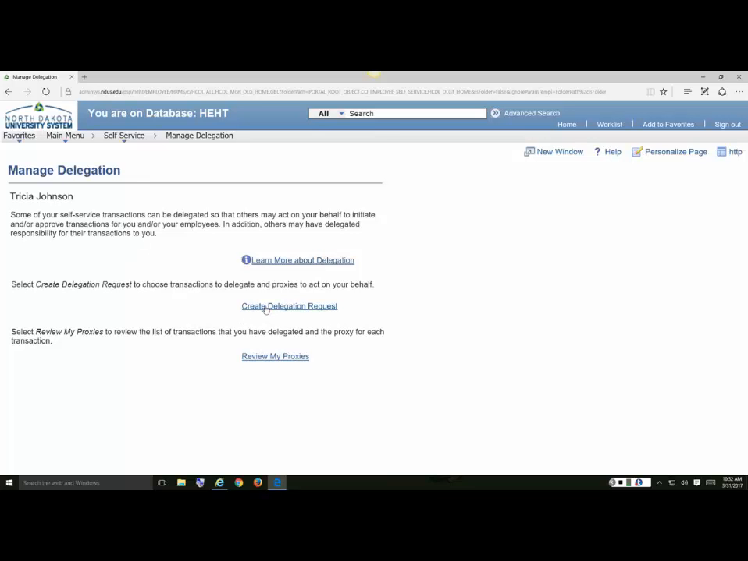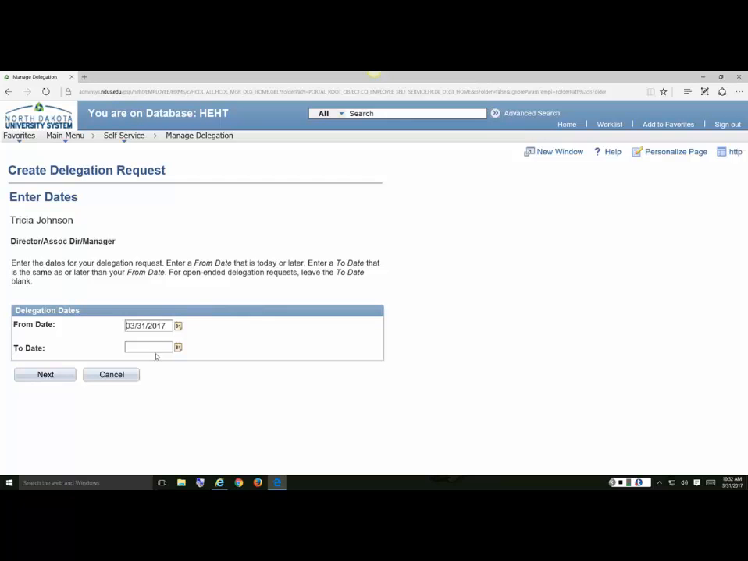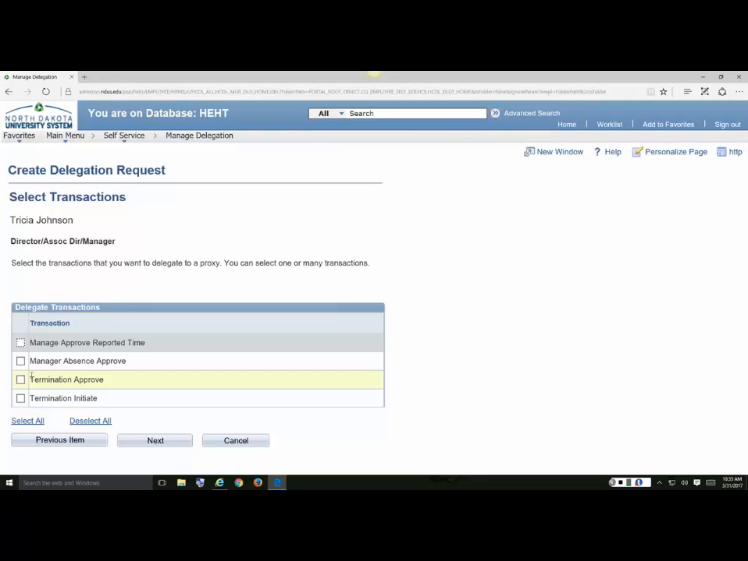So you go create a delegation request, and then it gives you from and to dates for the delegation. If I want to delegate forevermore to someone, so from today onward and forevermore, I would leave the to date blank. But if I as a supervisor usually like to do it, but I'm going on vacation for a week, then I would just put the from and the to dates to be just for that week of span time, and then it would revert back to me when I get back from vacation. I'm going to leave this open-ended, and I'm going to click the next button.